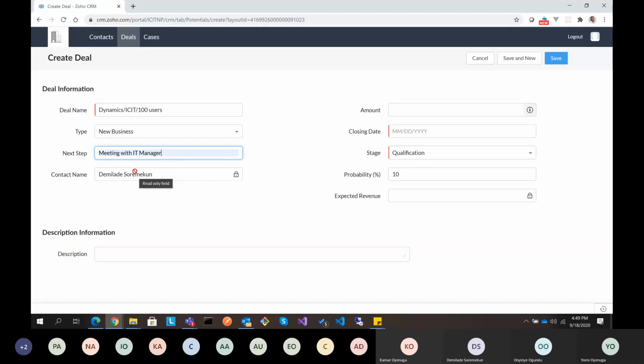Okay, you really can't fill this because this should have your name already filled in, so you can't update that. Then you can fill an amount. This amount field also works like a calculator. For example, if one license costs, let's say, 2,000 naira, you could put 2,000 multiplied by 100 and it automatically calculates 200,000 for you.